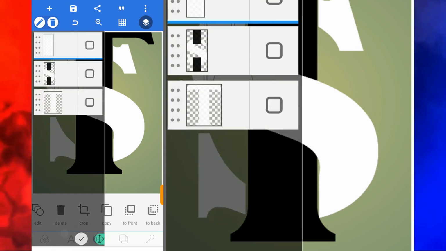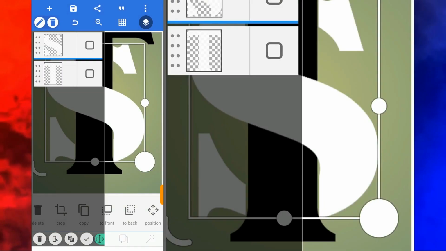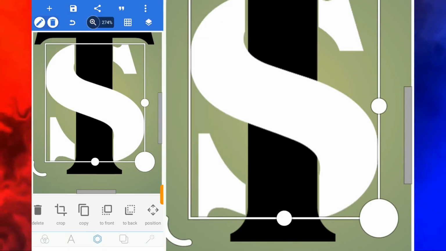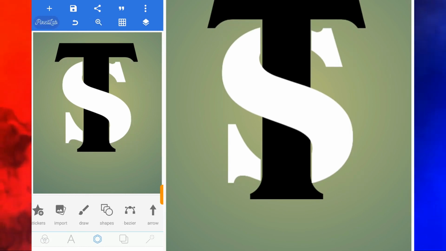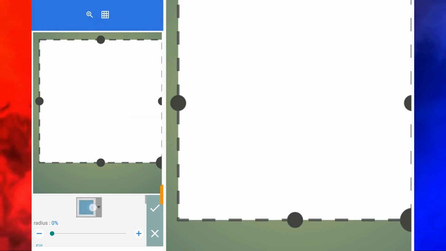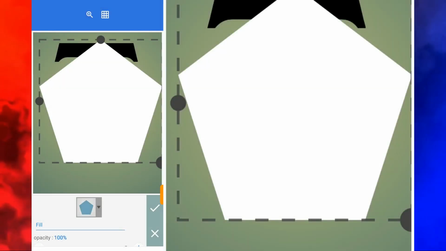Okay, let me merge 2 of them. So have you seen it? The black object has been removed automatically. We're almost done. So what we're going to do now is that we need another shape, which is going to be this one.